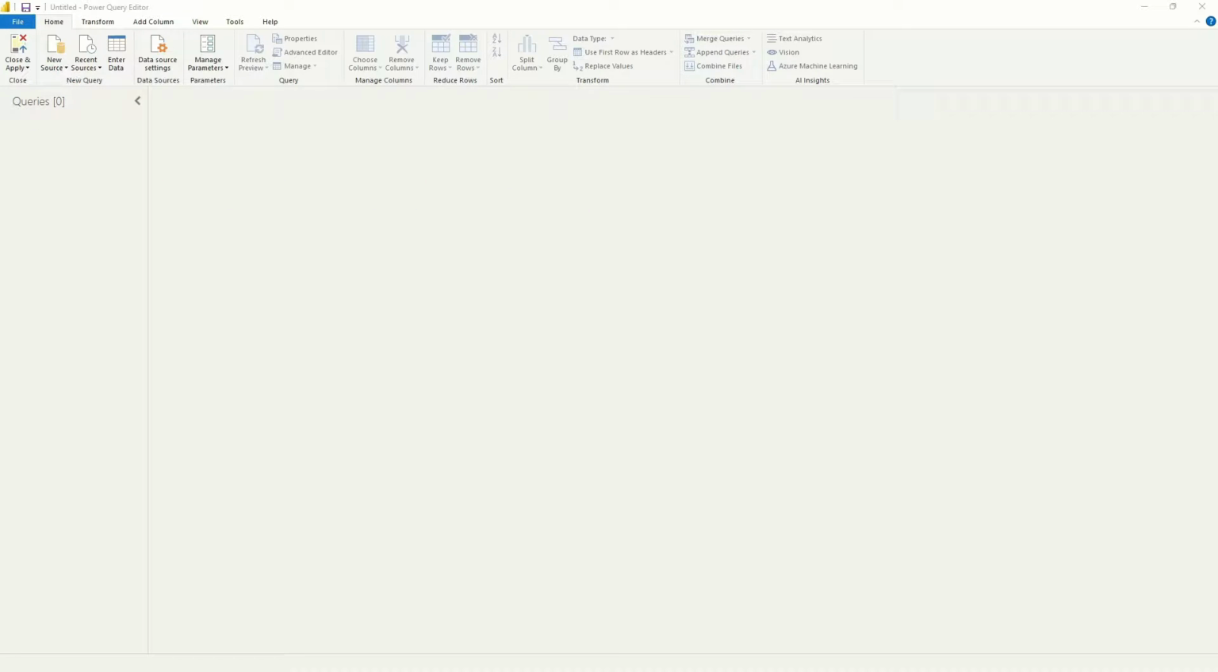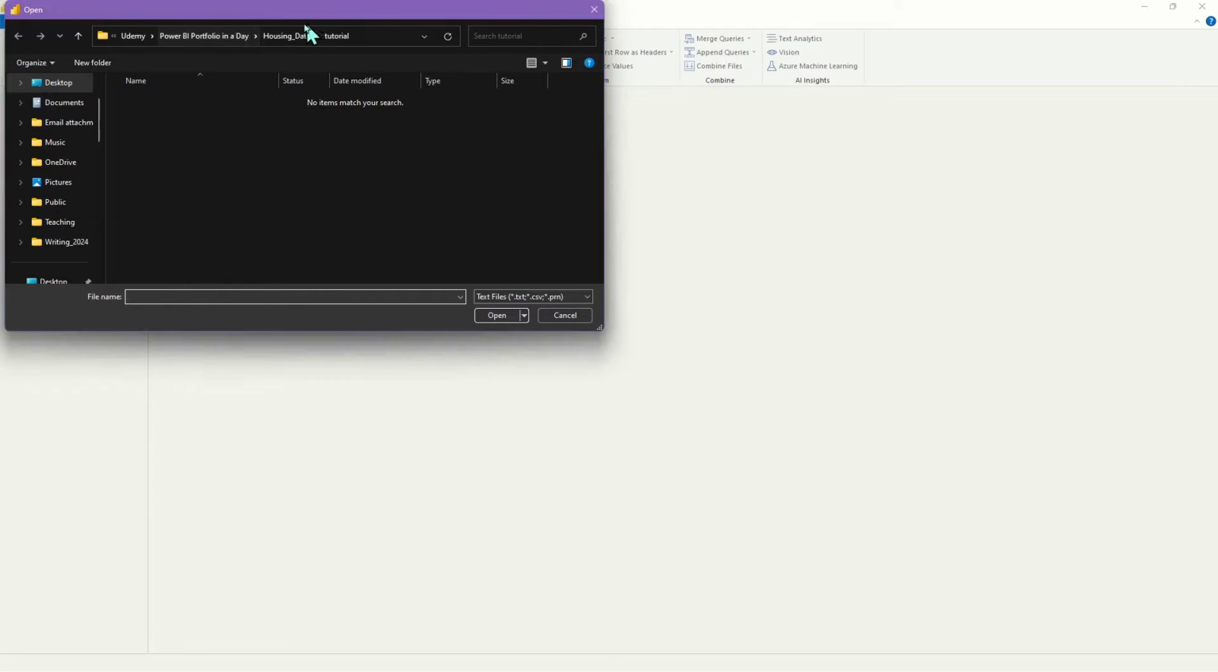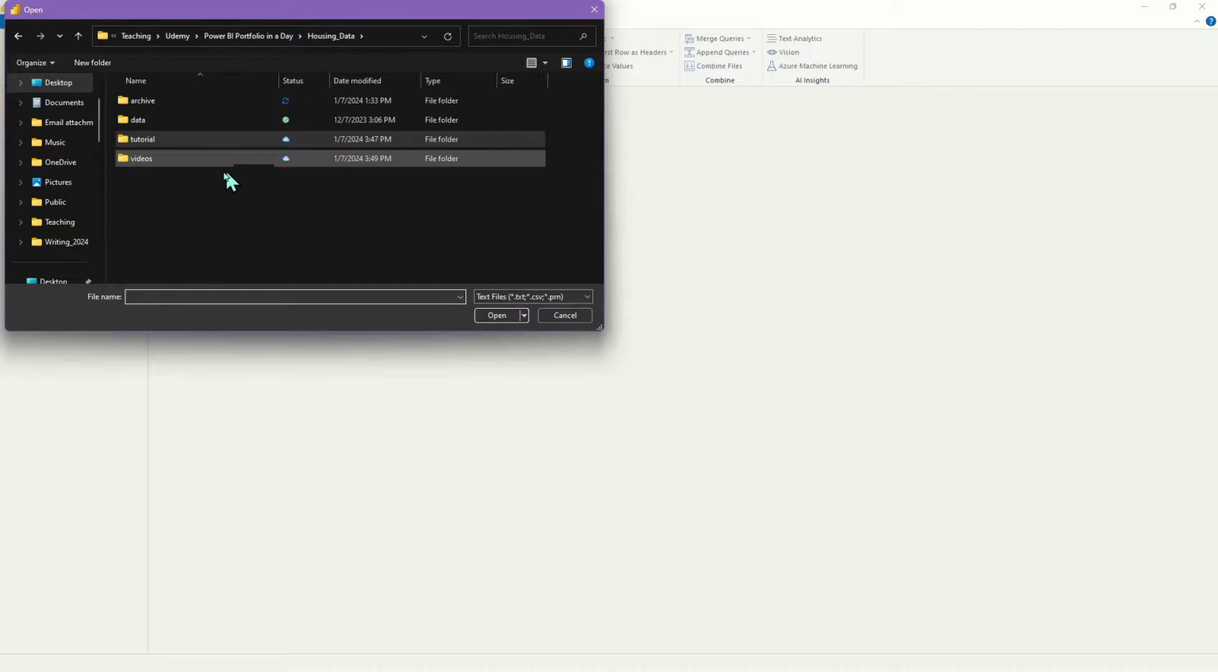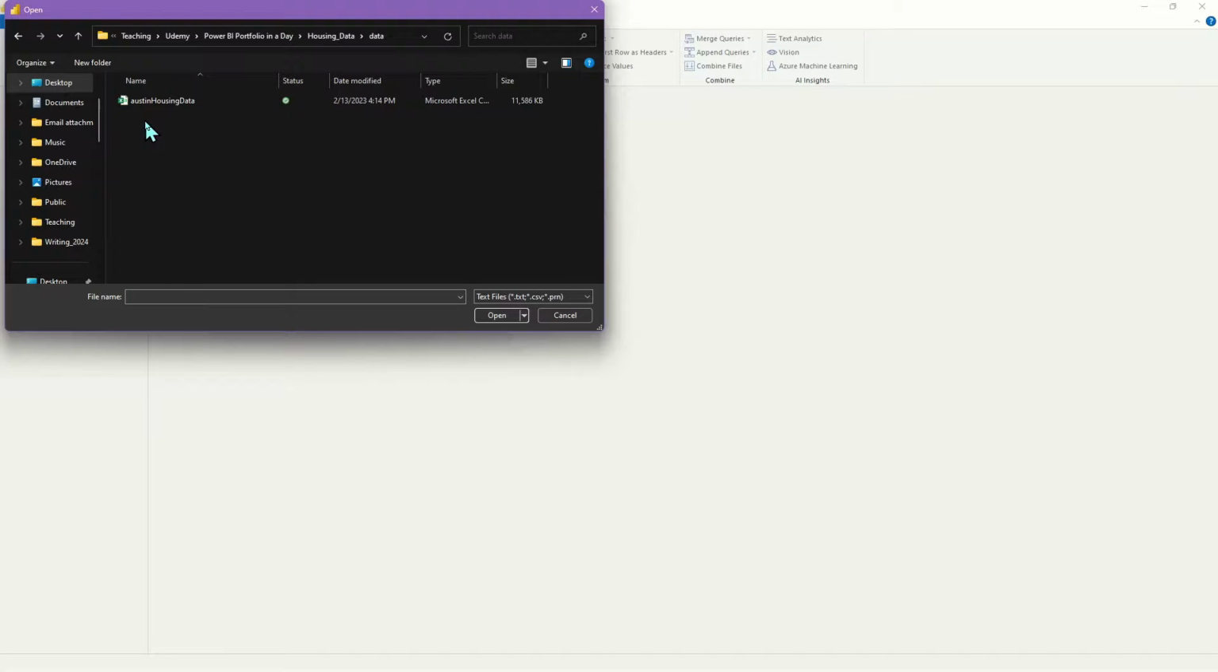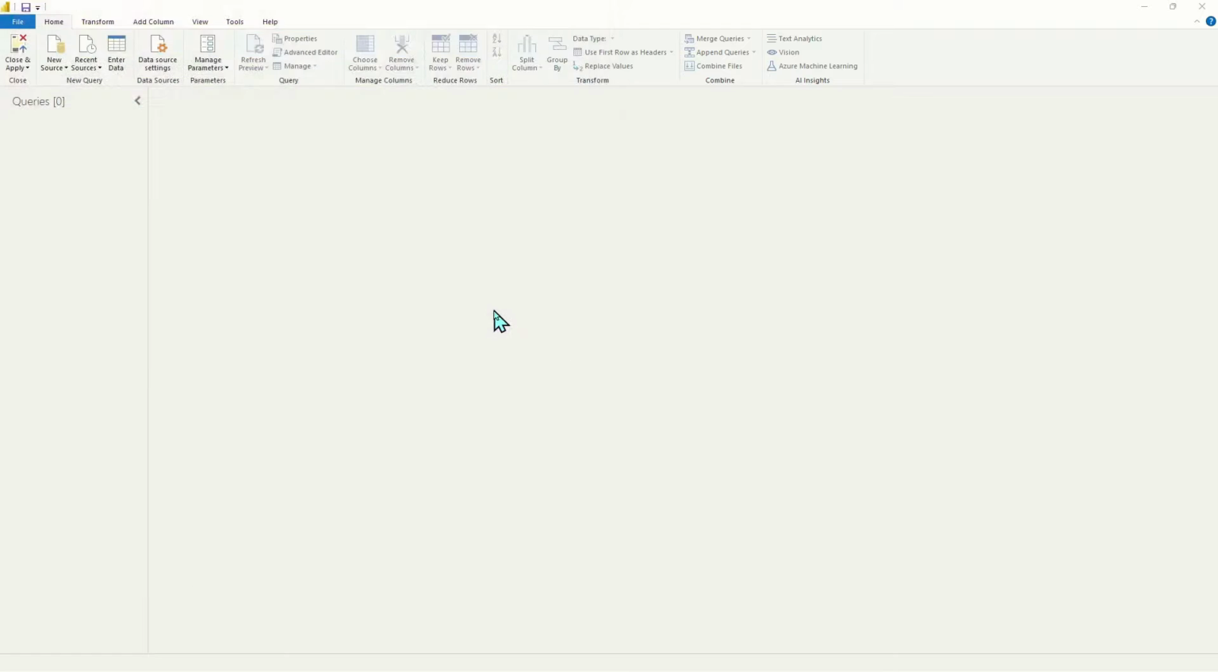So let's go ahead and select that. Let's wait for my little, there we go, housing data. I was waiting for my window to pop up. I'm going to go over here to Data, and here is our Austin housing data. So let's go ahead and open that.